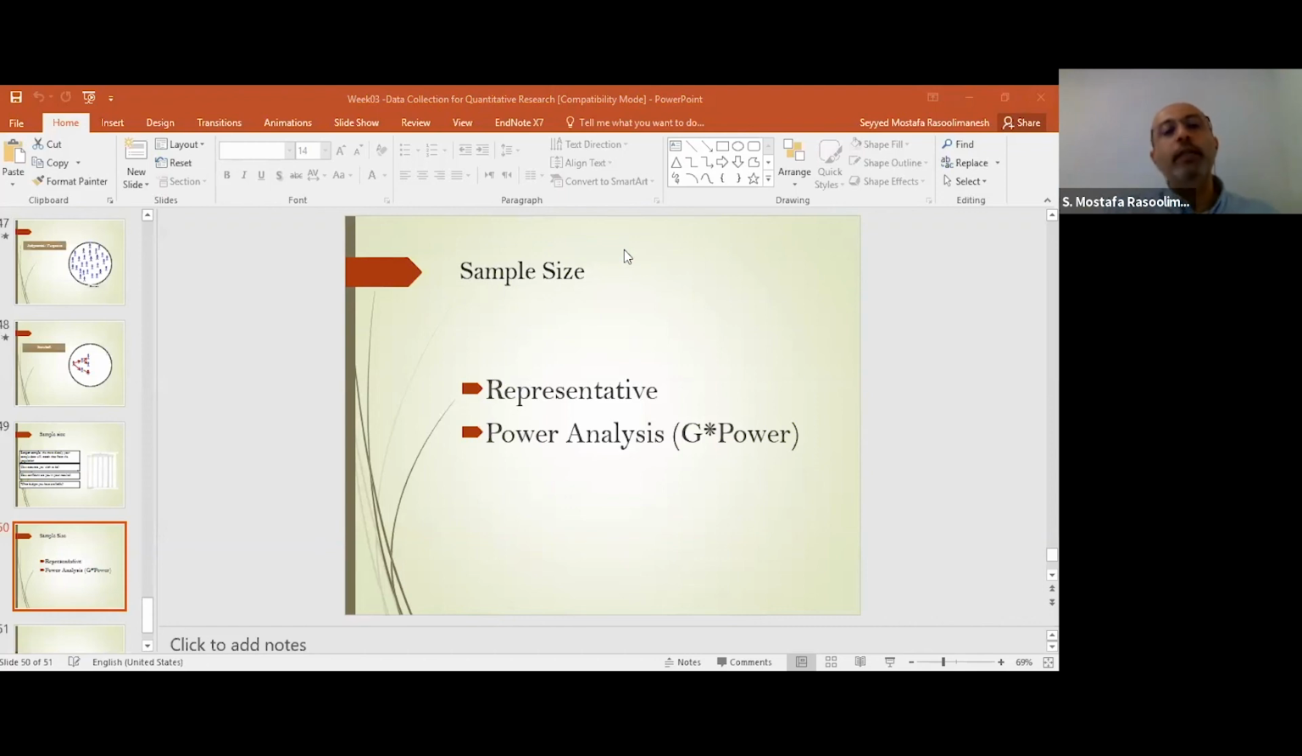For example, if you want to do only descriptive analysis, you don't need a large sample, right? But if you want to use an advanced technique like covariance-based structural equation modeling, you need a large sample to get enough power for your analysis. For example, for CBSEM, you need 10 to 20 times the number of items. If you have 50 items in your questionnaire, you need at least 500 samples to run your analysis. So this part is for adequacy of data based on your analysis technique.